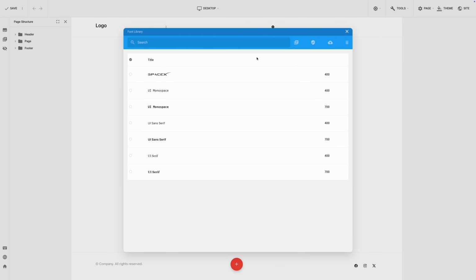To remove one or more fonts, select Fonts from the list and use the Delete button in the toolbar. That's how you can manage fonts in the Gridbox font library.